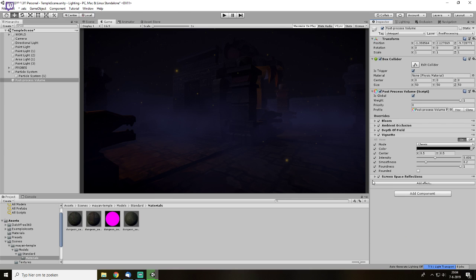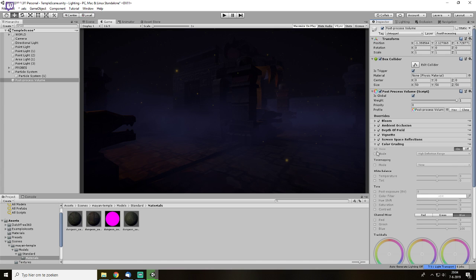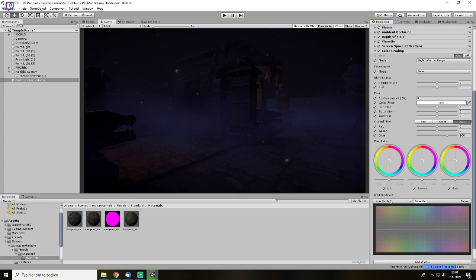It also adds screen space reflections. I don't think we actually have anything to reflect, but you know, it just looks good. Let's fold this back in, and then we're going to add the color grading, which is the biggest one. This one. Okay, so turn everything on. You can actually now change, you can play with everything, right?